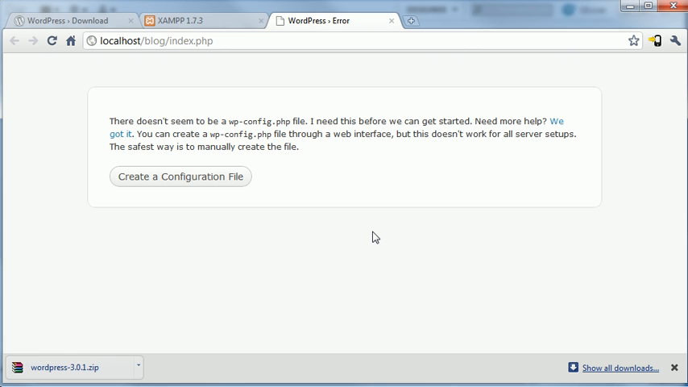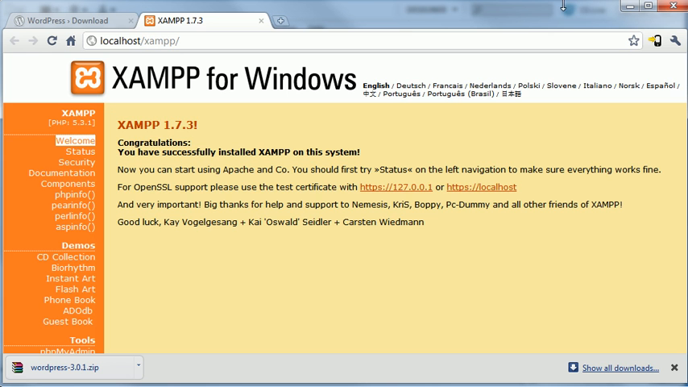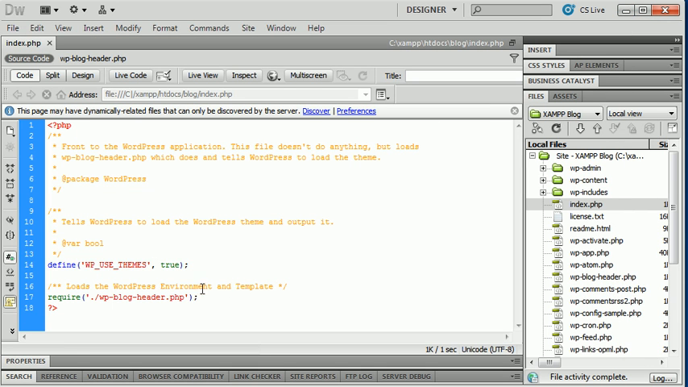Now, I have this error page popping up. That's because we haven't configured WordPress at all yet. But notice that it browsed to localhost/blog/index.php. It's actually browsing the PHP file on the server, which is exactly what I want if the server's working correctly. Again, this is PHP.